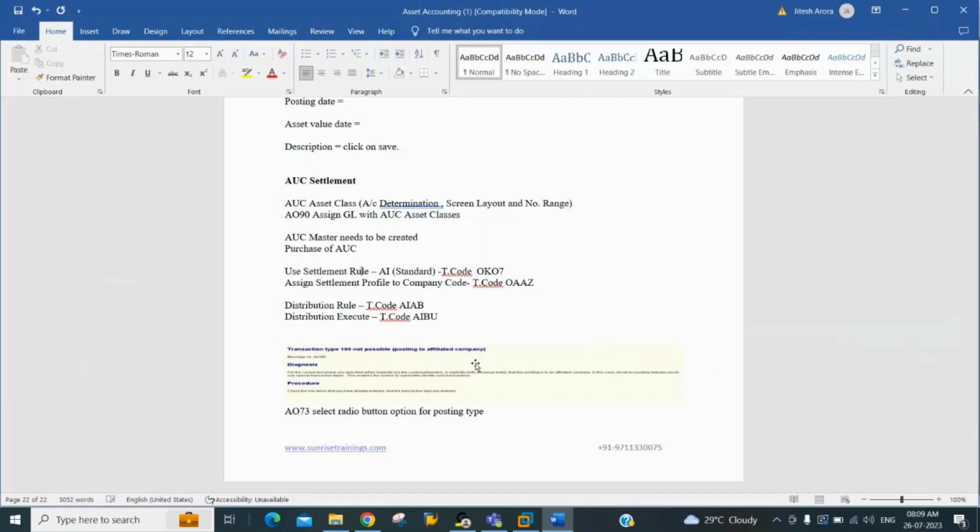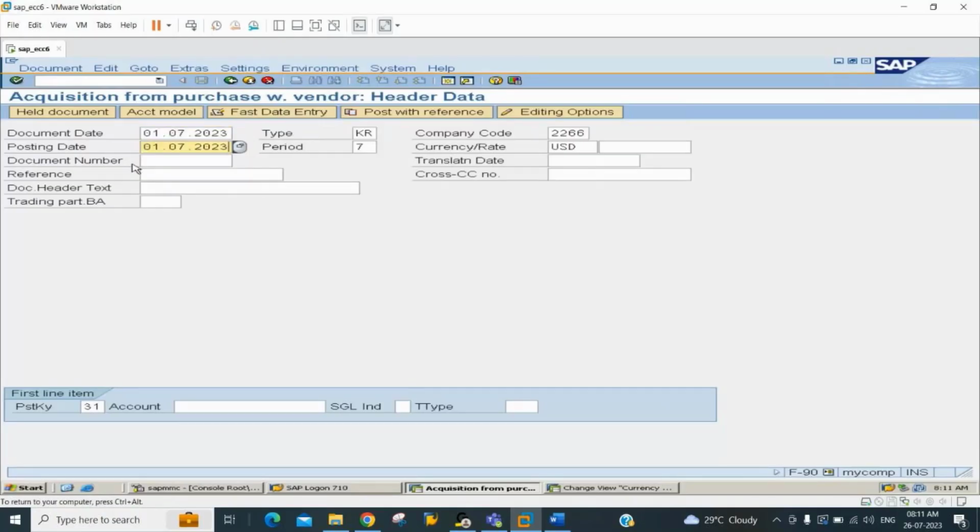And if we have not assigned this settlement rule to our company code, then in that company code, that AUC settlement will not happen. System will issue the error message. Then after that, we need to write a distribution rule. If we have, let's say, 100,000, out of this 100,000, how much you want to get distributed to other asset, and accordingly the settlement will happen under the last step, which can be executed with the help of transaction code AIBU.